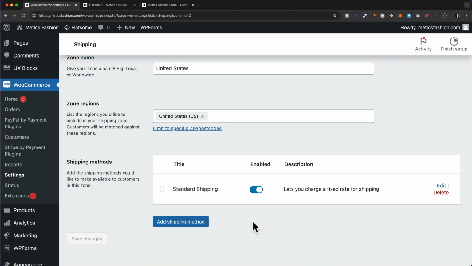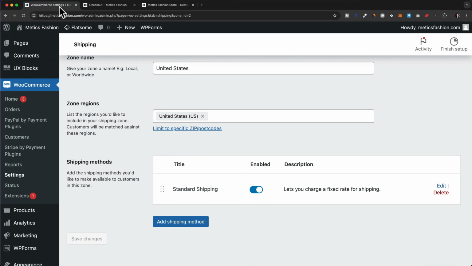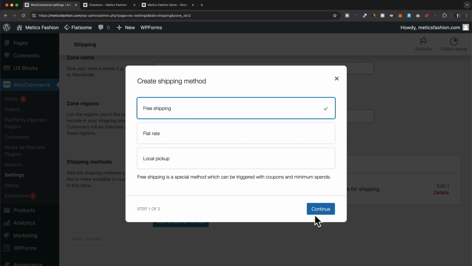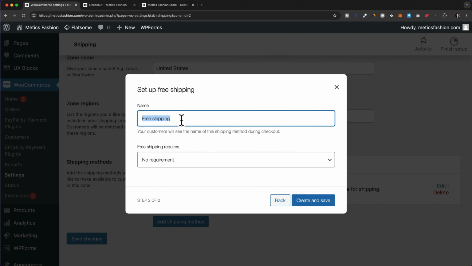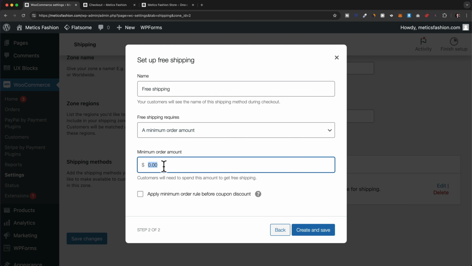And one thing we can do is also add free shipping for a certain order amount. So this is basically what we are promising right here at the top, free shipping on orders above $40. So I want to set that up too. So let's go back to the dashboard and then click on Add Shipping Method again. And now I will just choose free shipping and continue. And I'll leave the name free shipping. And then here we want to add a requirement. So I'm going to add a minimum order amount, and then the minimum amount that people will have to buy products in is $40. Then let's click on create and save.